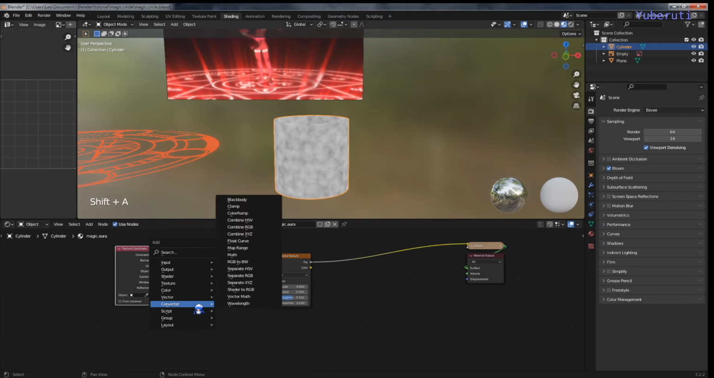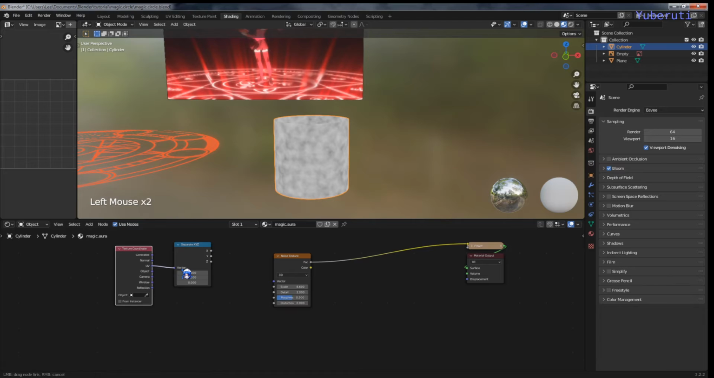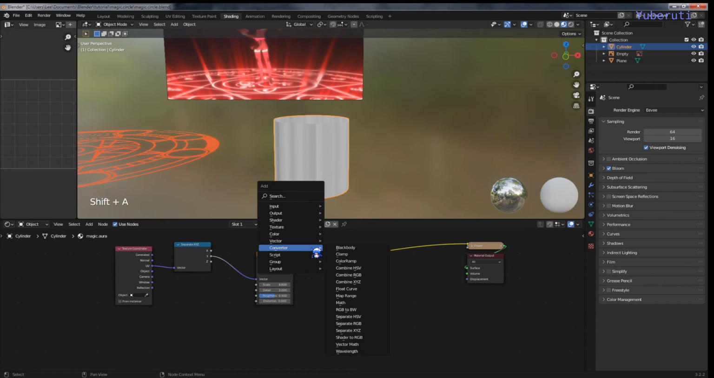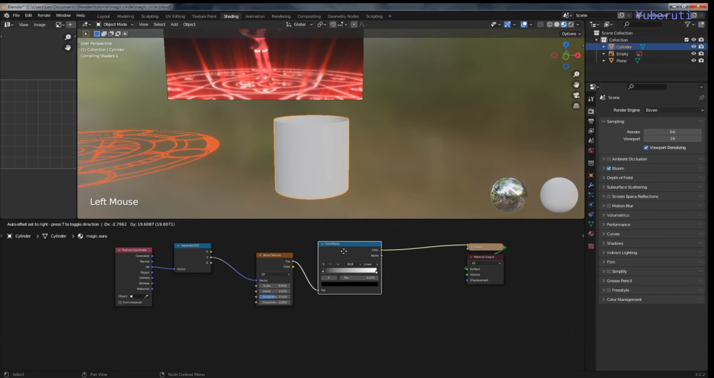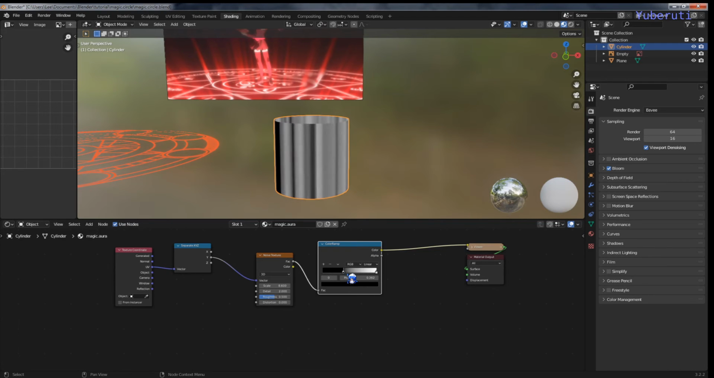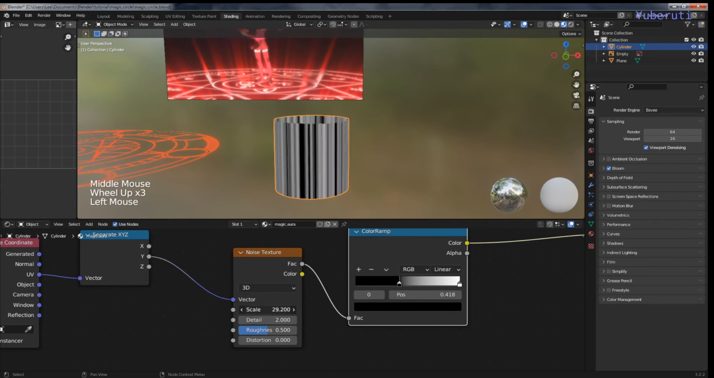Let's add in another separate XYZ. UVs, and then we're going to use the Y coordinates only. Now we see there's just vertical lines here like this. Now we can add in the color ramp. You can control the variation of the lines and how many lines we get. Scale this to get as many lines as we want.